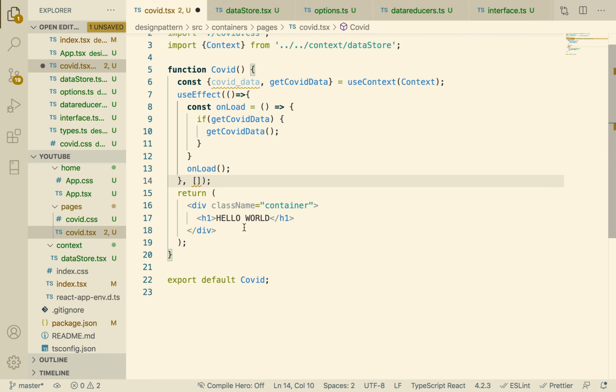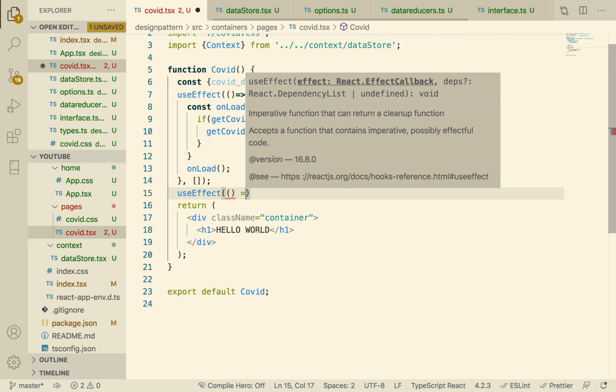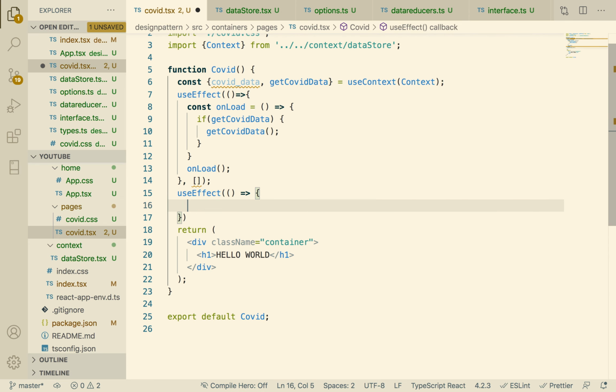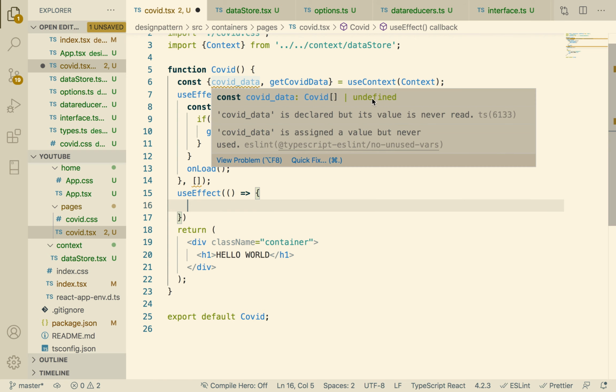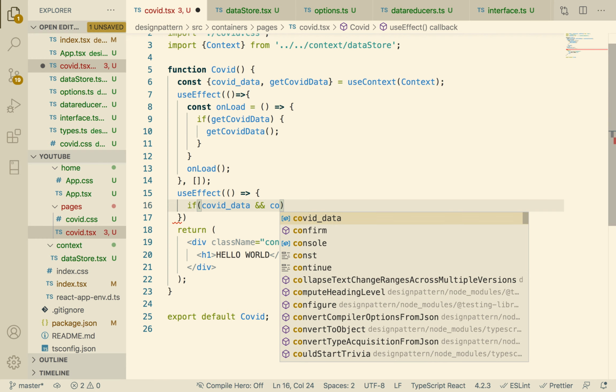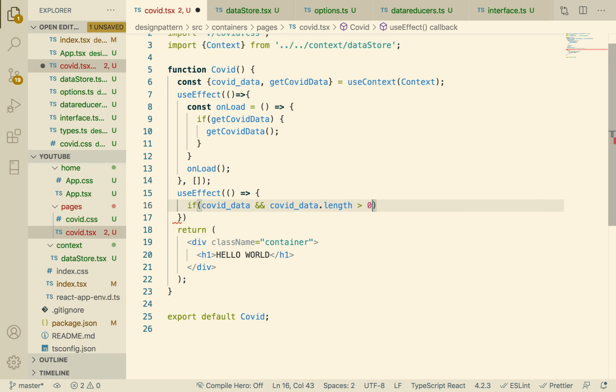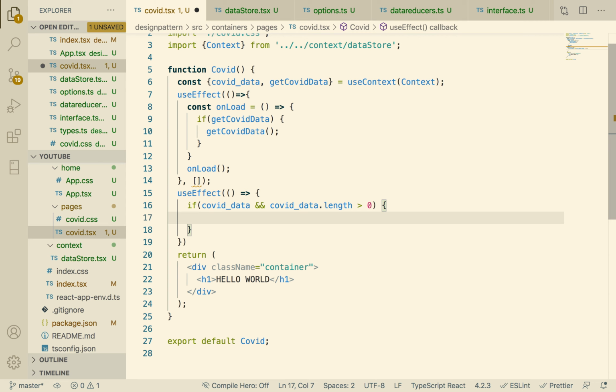So the next thing that we want to do now is let's use another useEffect actually. In this one, what I want to do is get the data itself, covidData. So the same thing, if you look at covidData, it's undefined as well at times. So we want to check, we say if covidData, and we can also check the length of covidData just to be sure. If the length is greater than 0, so there's something inside, then we can use it.